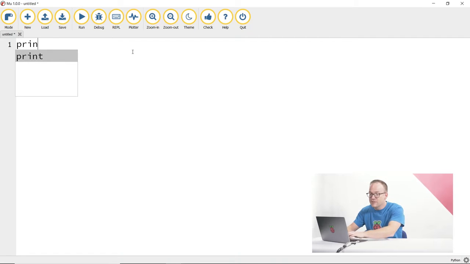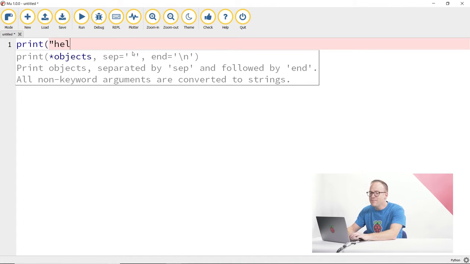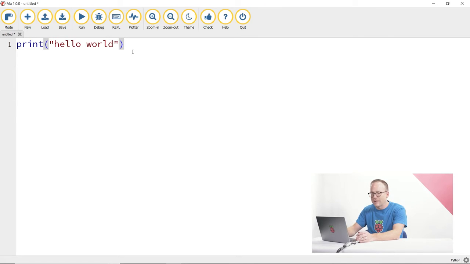We're going to type print, open a bracket, create a speech mark, and then the message that we want to appear. In this case, hello world. We're then going to close our speech marks and close our bracket.